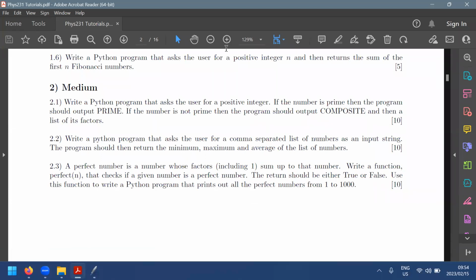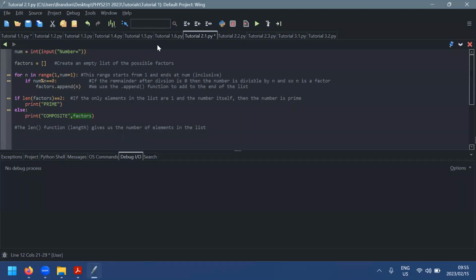Okay, 2.2. Write a Python program that asks the user for a comma-separated list of numbers as an input string. The program should then return the minimum, maximum, and the average of the list. Here we are asking for multiple inputs, but all the inputs should be inputted at once, using a comma-separated list. There's quite a bit to do for this one. So let's have a look at the solution.